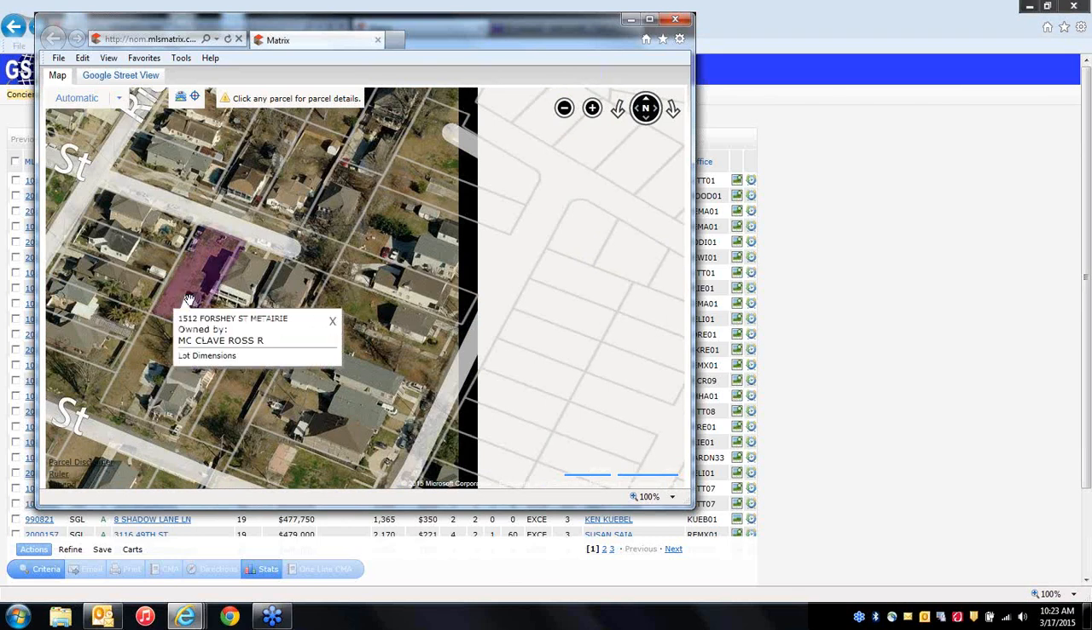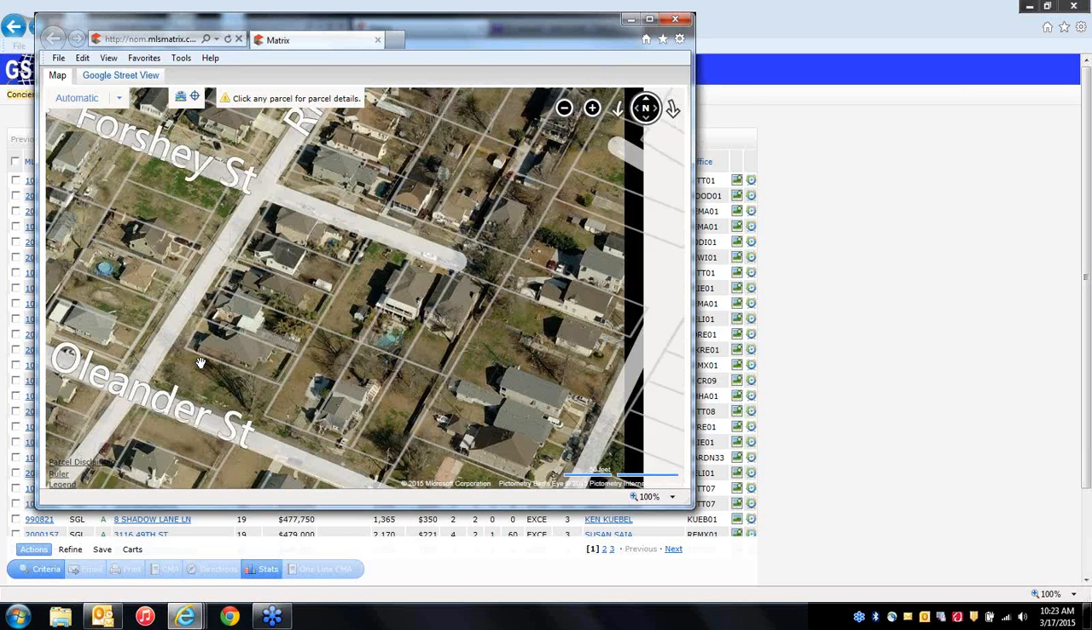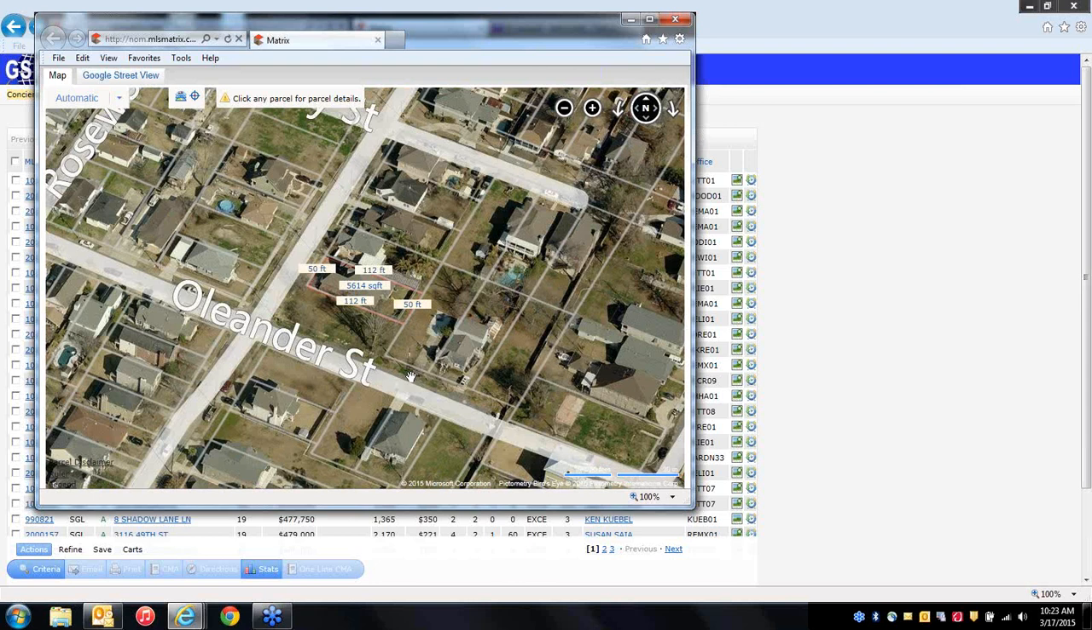You can click on a parcel, see who owns it, and if you click on this link down here that says lot dimensions, it's going to show you the lot dimensions of that property. How nice is that? I think that's a pretty cool feature there. So any property in here you'll have, and then you click on lot dimensions, and there you go.